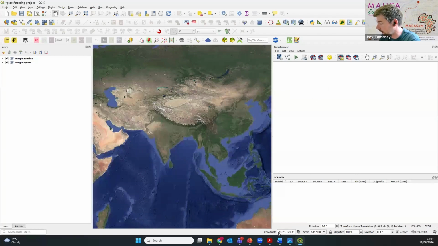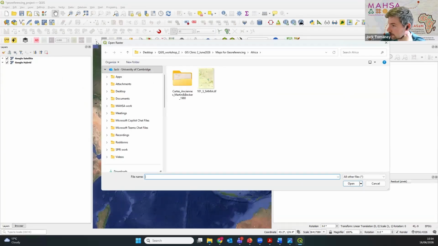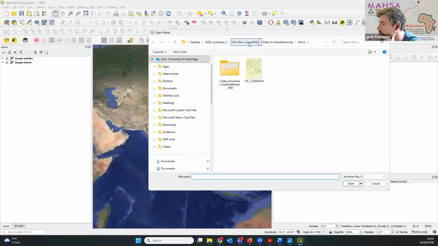But we know that our image that we want to georeference is a raster image, and it's not a vector image. So first, what we're going to do is open this image within the Georeferencer. So if I left click on Open Raster, this will take me to my folder, and I will just have to find the image that I want to georeference.